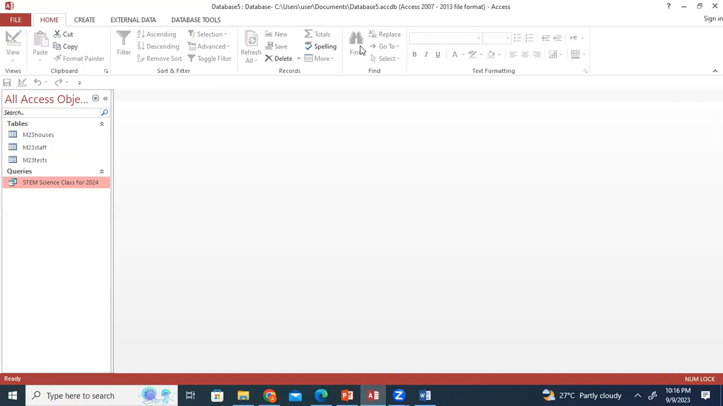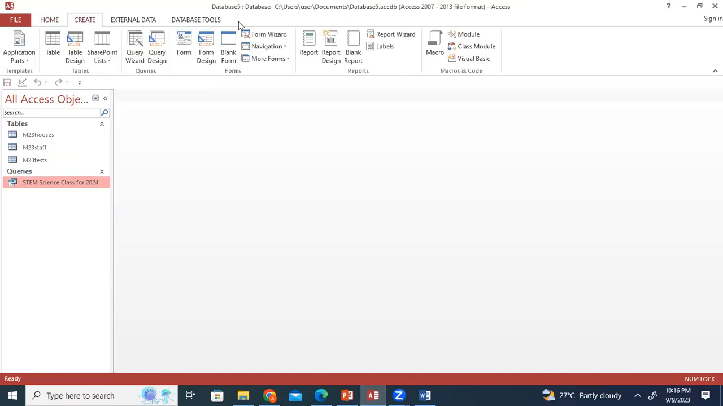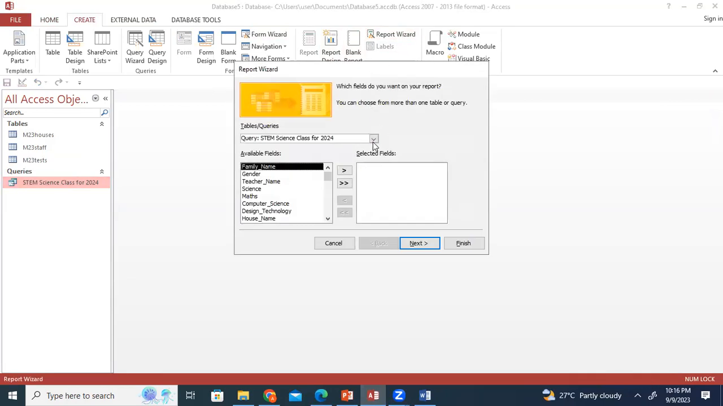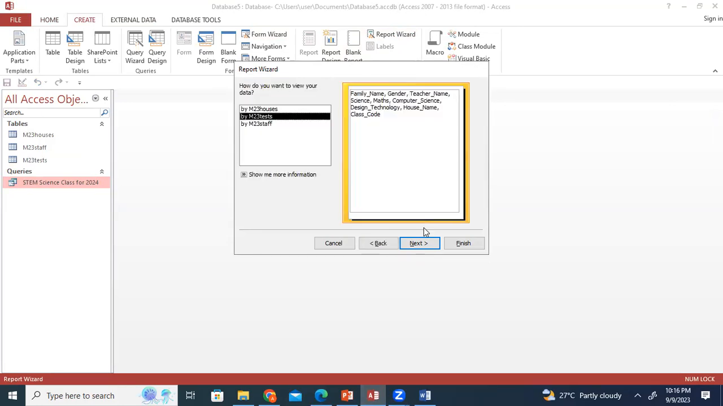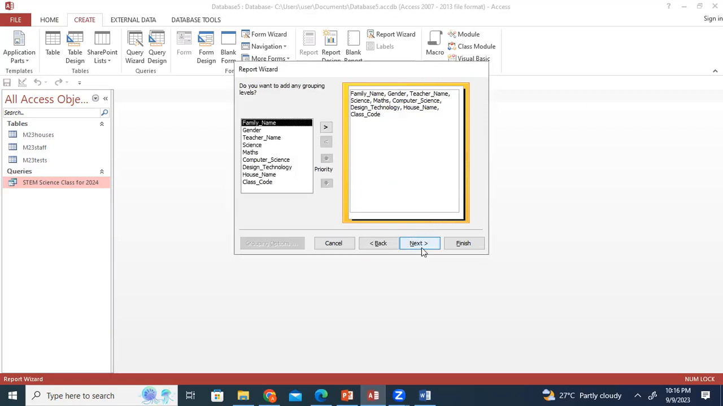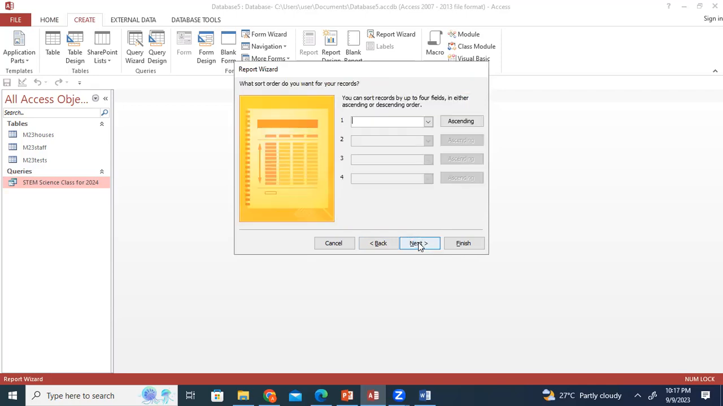Okay, now you have to create a report. Go to create, click on report wizard. This option is report wizard. From here, you can select the query. It is already selected. Click on all records must be shown. Then click on next. Don't do anything here. We have done all in the query. Just click on next. Click on next.